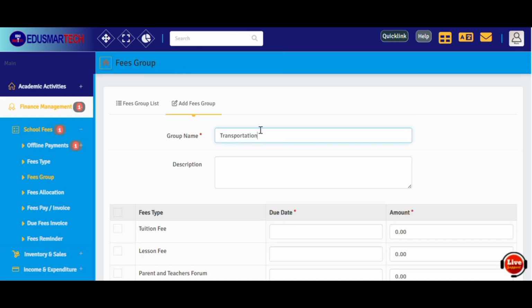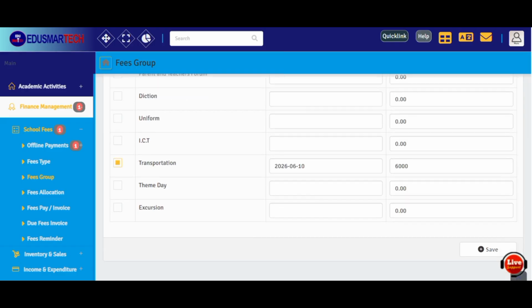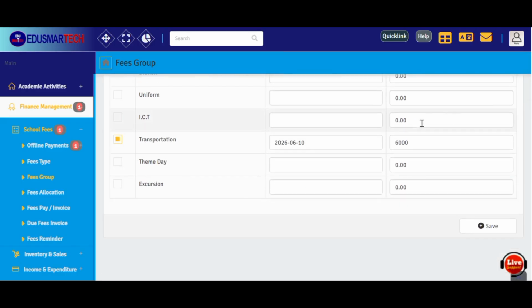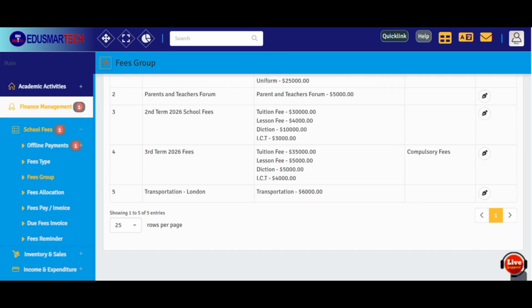Set the due date and enter the amount. Important. If you have different routes with different prices, name each route separately. Instead of just transportation, use Transportation London Route, Transportation Airport Road, and so on. If all routes have the same price, you can just use transportation. That is how you create optional fees.